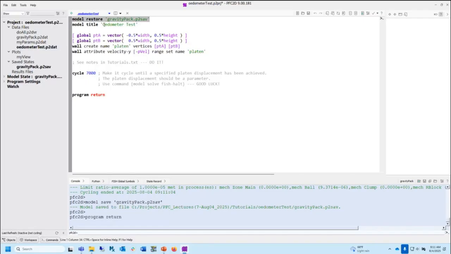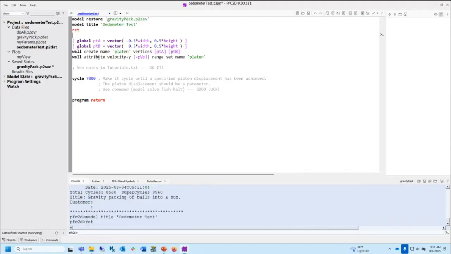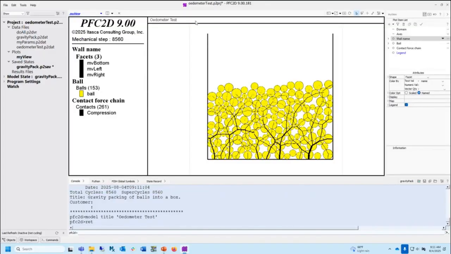And we're going to change the title so it says odometer test. So let's hit return. Let's run this. Let's take a look. Hey, here it is, odometer test. Okay.